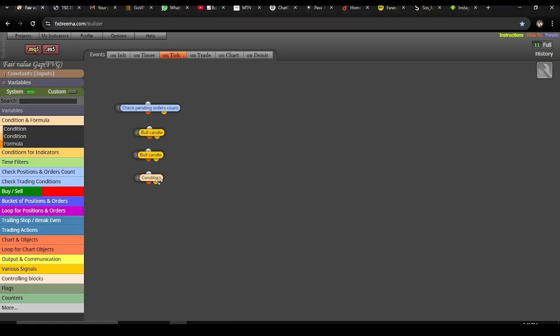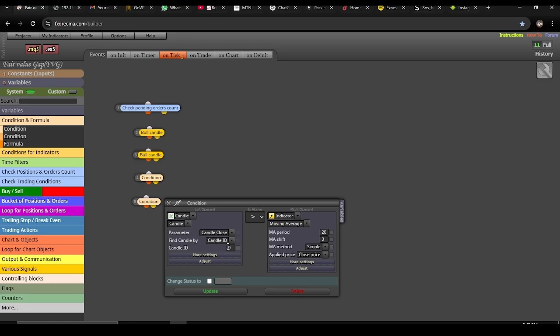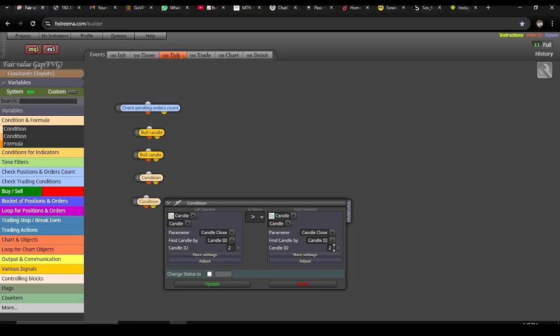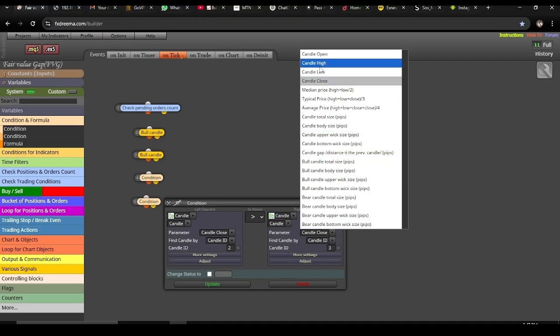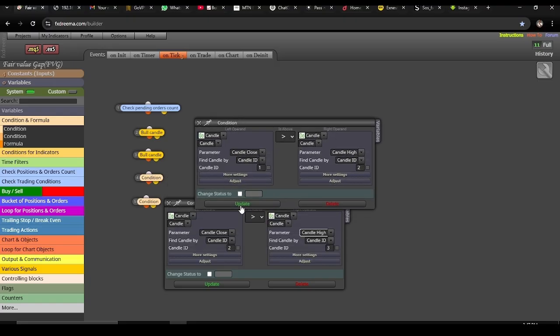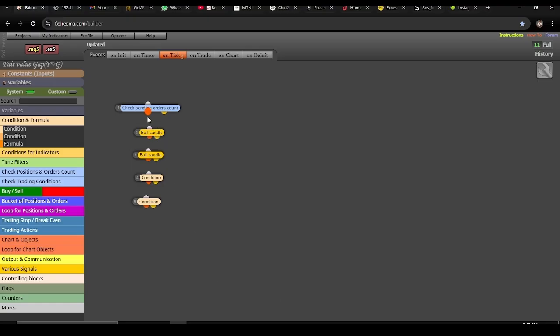So let's bring out another condition. Double click on it. I'm going to change this to candle, and this to candle ID 2. The close is above candle ID 3, it's above the high. So it's what we did here, the same thing we did here. So we update and then we link them together.